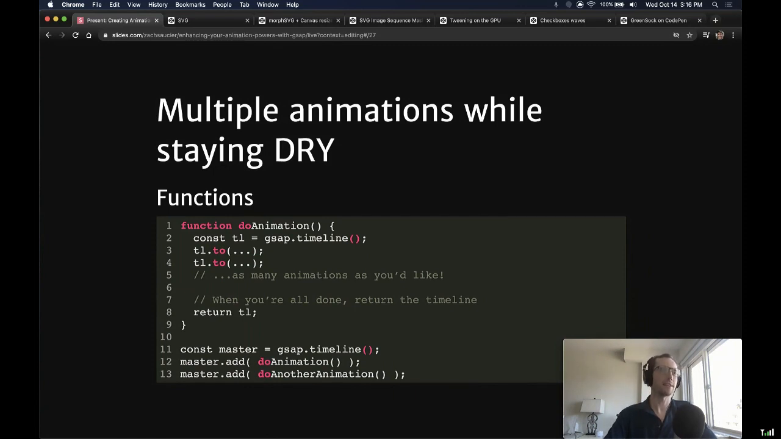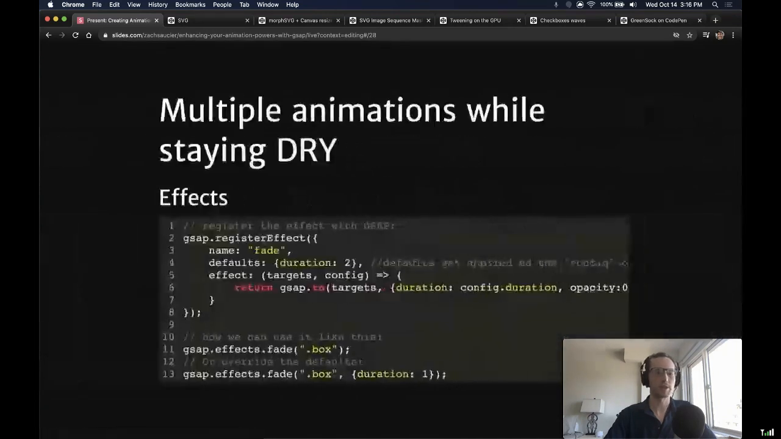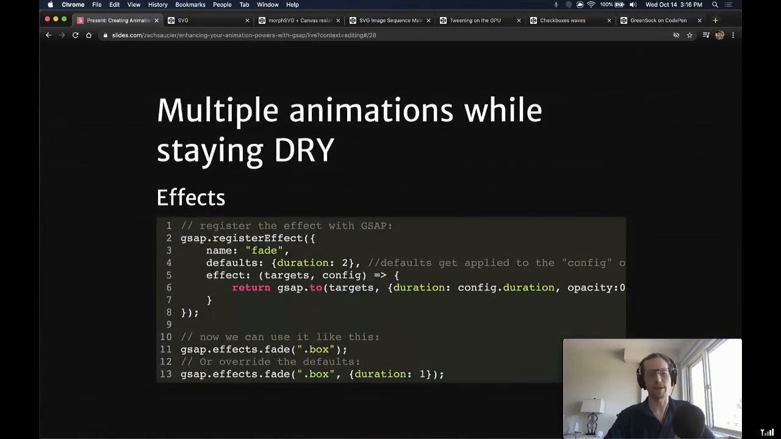GSAP also has a feature called effects that helps when making reusable animations. So here, I won't go into all the details of this, but here we're making a basic fade animation that you can then call as a regular tween, like here in line 11, or you could apply it to a timeline also. You can even pass in different variables like the duration so that you can use different animations but keep the same core effect, which is really handy when you're using the same animation across different parts of a website.